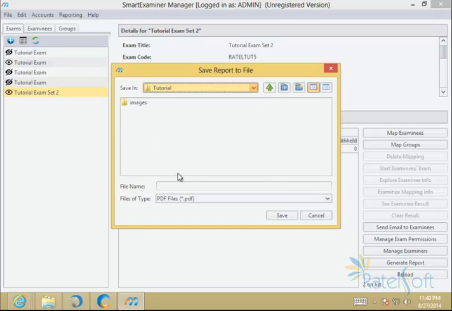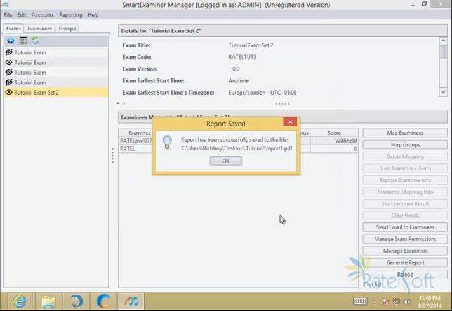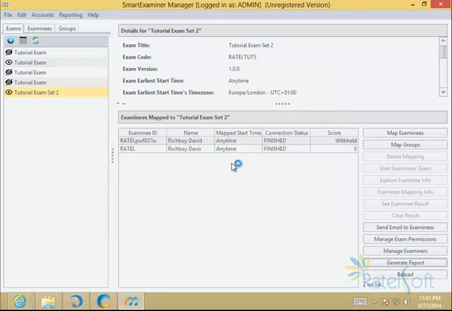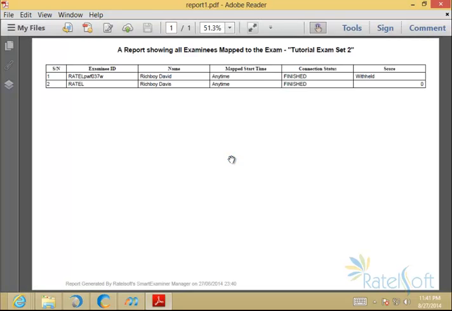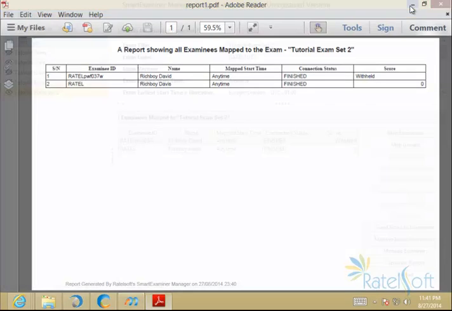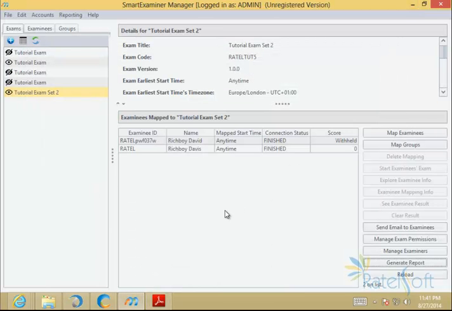Let me just save that here. It's going to say report 1, and as you can see, a report showing all examinees mapped to the exam, and it just shows you the examinees. This score has been withheld because basically this is a trial version.